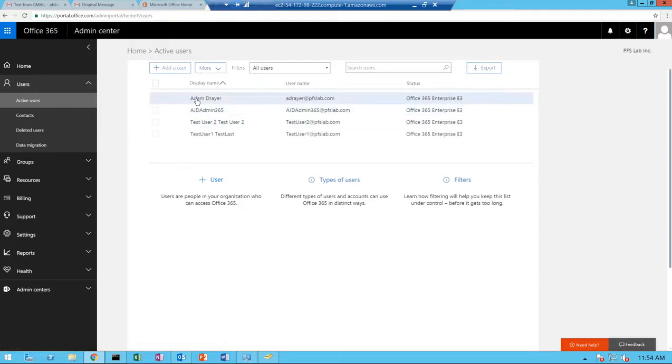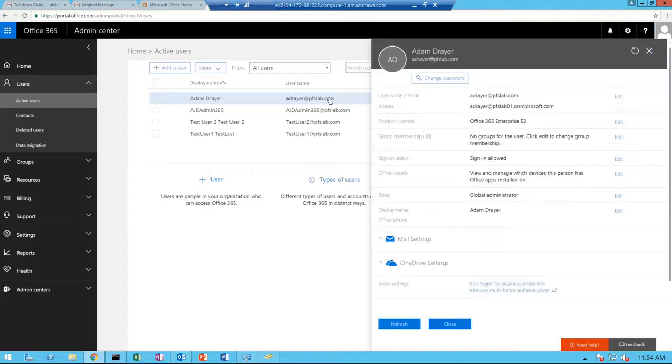Okay, so this username is adreyer@pfslab. So not only does it have an alias set up, but that alias is set as the default.